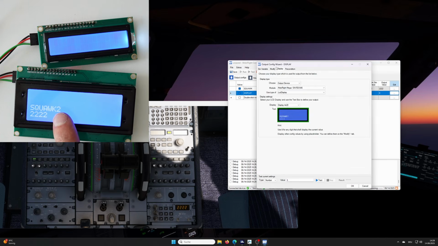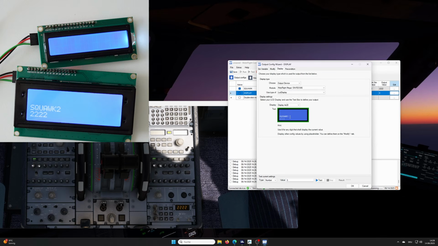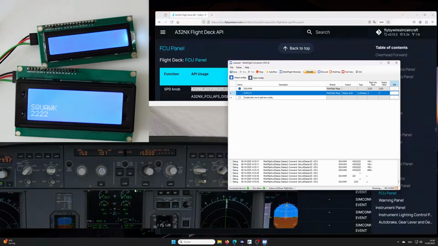So when you're assigning the placeholders on the config reference tab, it's very important that none of these placeholders are contained in any of the labels. I leave it as an exclamation mark for now, just delete it from this label. So now we have already the SQUAWK code.